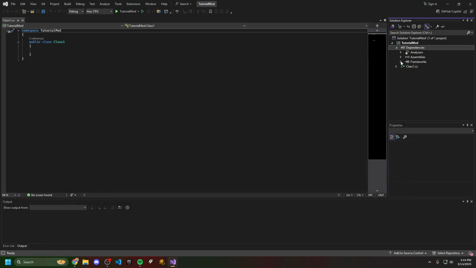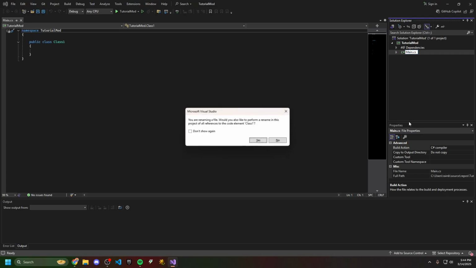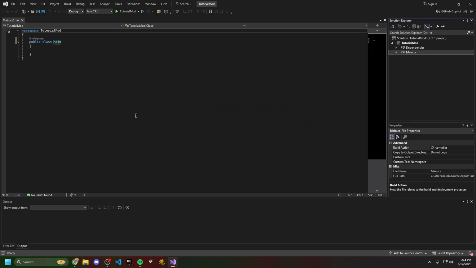Now look, if we go into dependencies and assemblies, we have all of these different assemblies. So make sure you have each of these from the game files. So now, I'm just going to rename this to main.cs. Just click yes.